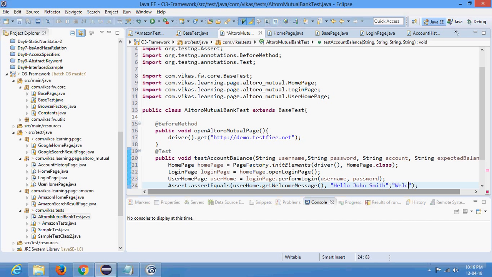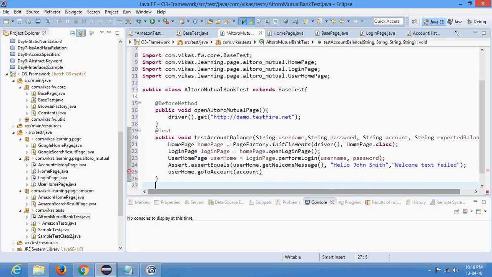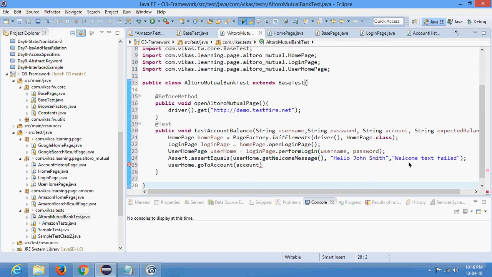So I will say welcome. Third parameter is failure message. If the expected and actual are not matching, the test case will fail, and this is the failure message. So, welcome text, or you can say greeting text failed. This failure message is only added if the assertion fails.